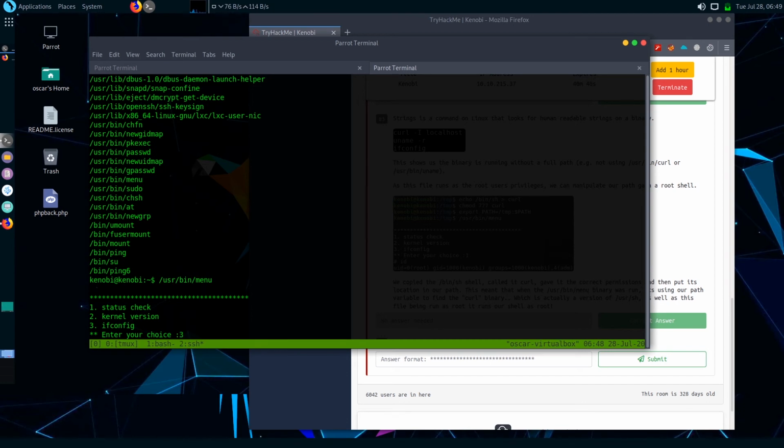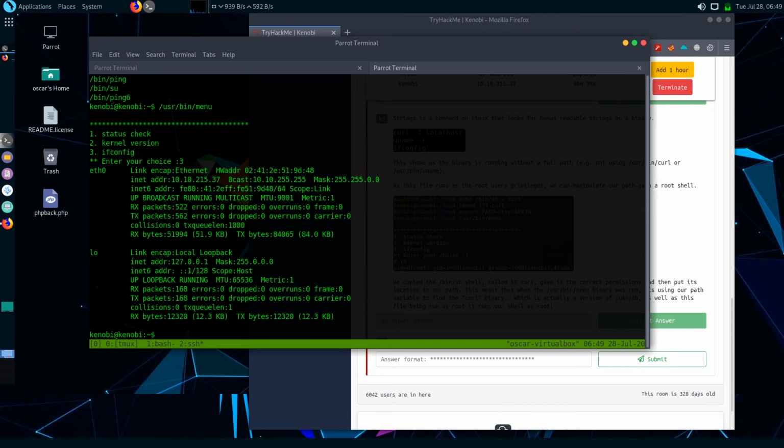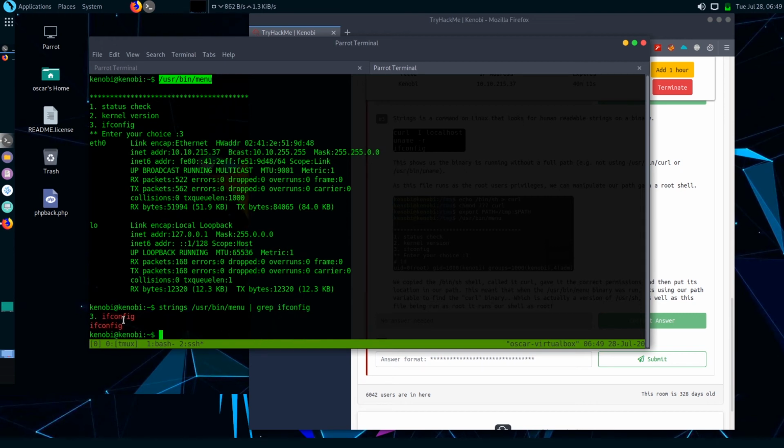So ifconfig is a common Linux command that will show you all the network interfaces. First, check. We are checking this menu file for any strings present using the strings command and providing the menu path name. So ifconfig is not run from a full path, it is just running from the PATH environment.